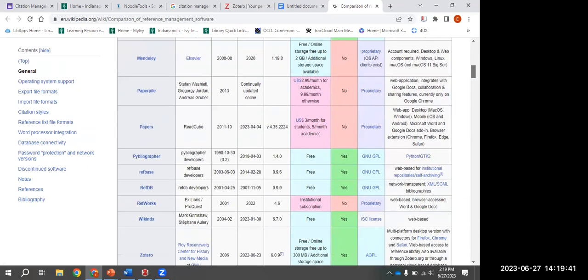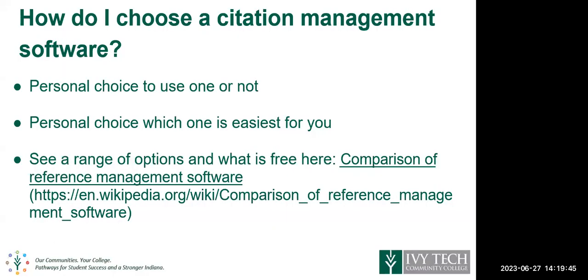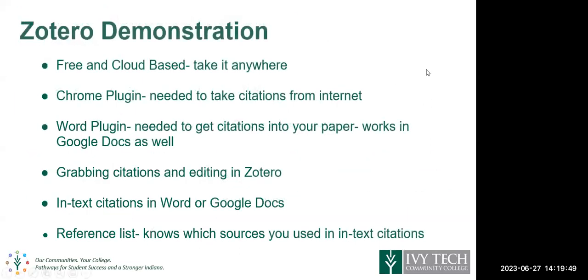So to get started, I am going to head back to my slides and make sure I'm on track here, and then I'm going to go into my Zotero demonstration. I've got it laid out on this slide, that's why I wanted to get back to it. Again, it's free and it's cloud-based.